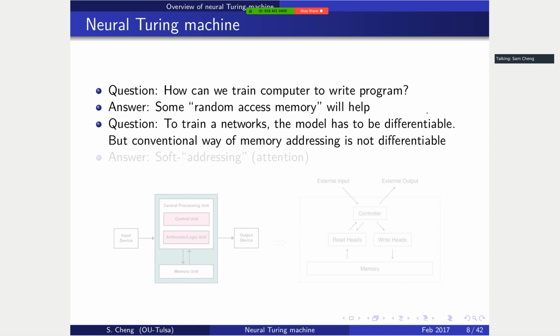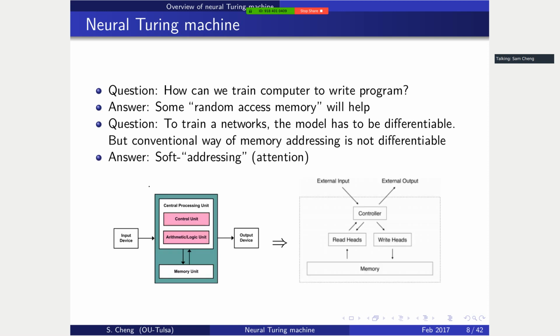But the problem here is, if you think of a regular computer program, let's say if I need to access some memory somewhere, this addressing mechanism is generally discrete, right? Because it's a discrete step, it's not differentiable, right? So therefore we cannot use backprop. So the main trick here is that we try to do some kind of soft addressing. We want to be able to address a memory block, and this addressing is not hard.